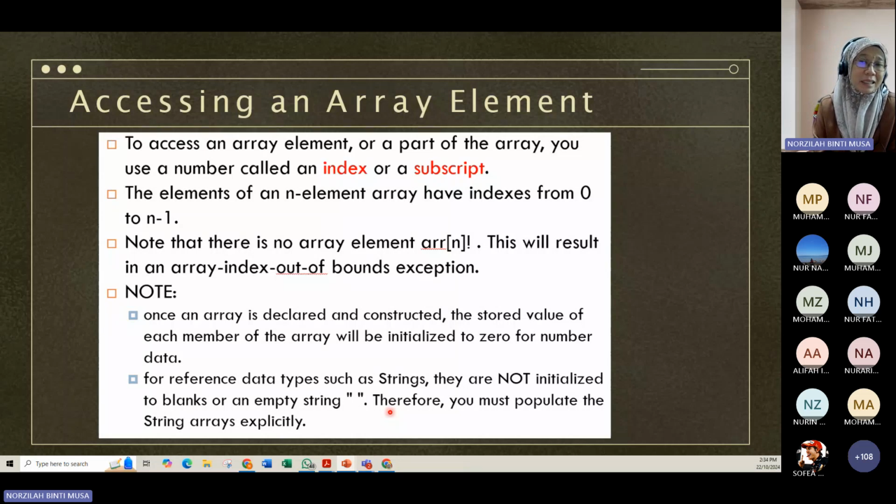Kalau you declare array itu sebagai data type nombor, let's say integer, float or double, the Java virtual machine will initialize all those blocks to kosong or 0.0. But kalau you declare it as string, they will not do that. They will not initialize it to empty string or spaces, right? They will not do that. So you have to do it on your own in your coding.